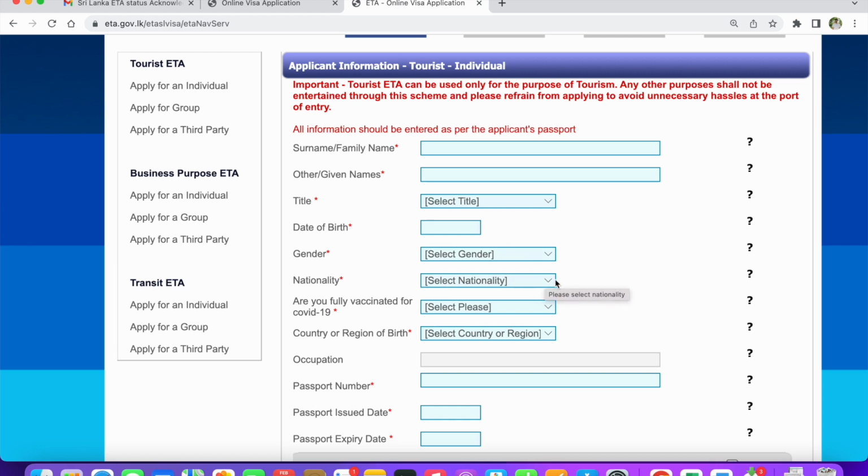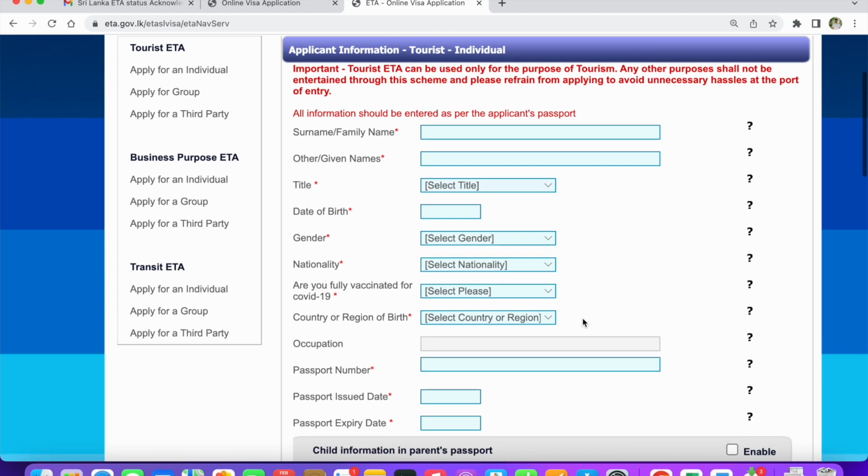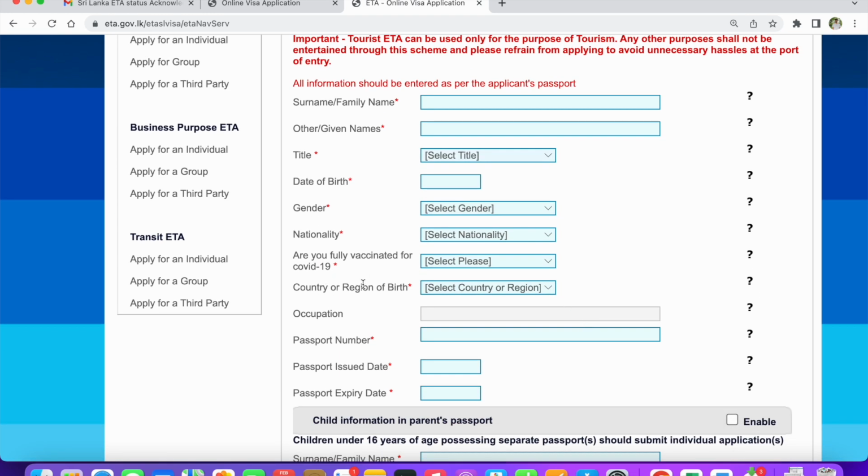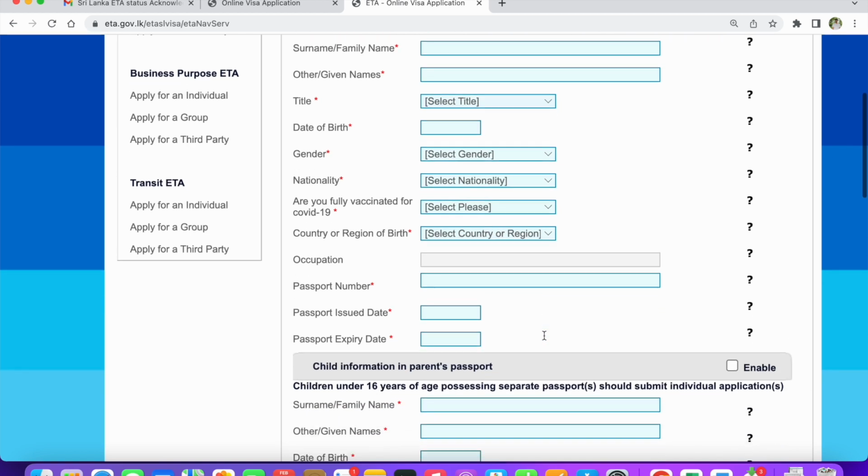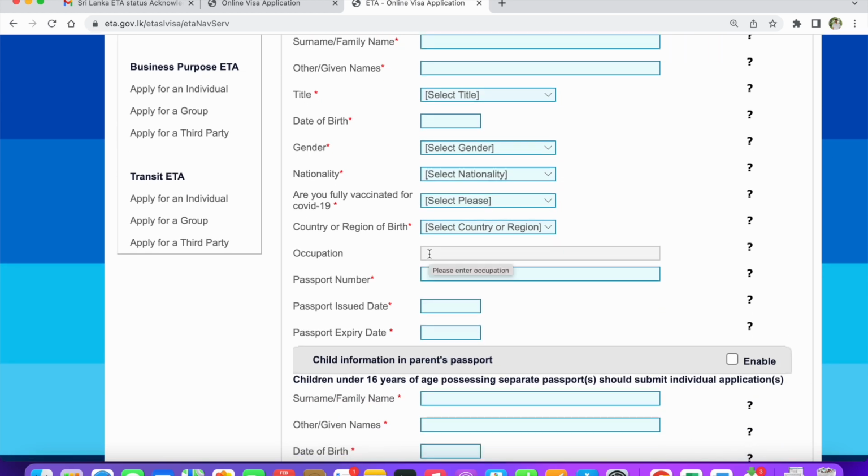So I'm making this video from India point of view, so you can select India here. Then, are you fully vaccinated for COVID-19? Yes or no? And country or region of birth. Okay. Then occupation, filling this is not compulsory because there is no star here.